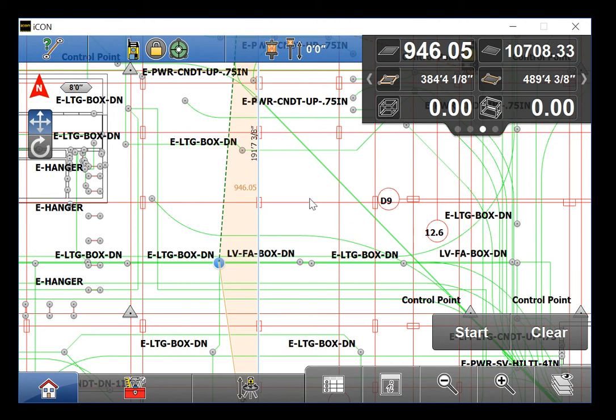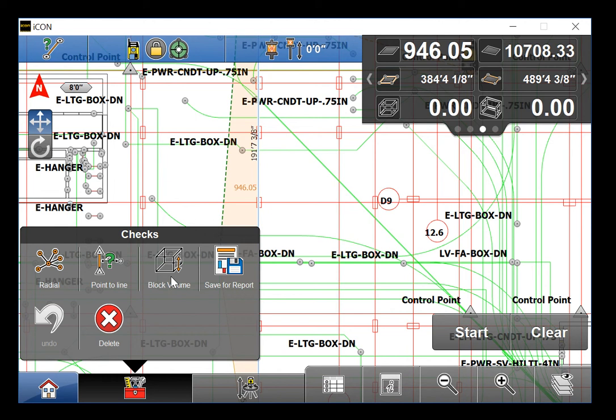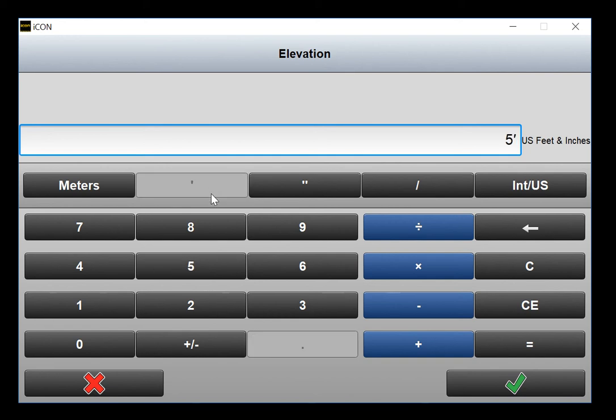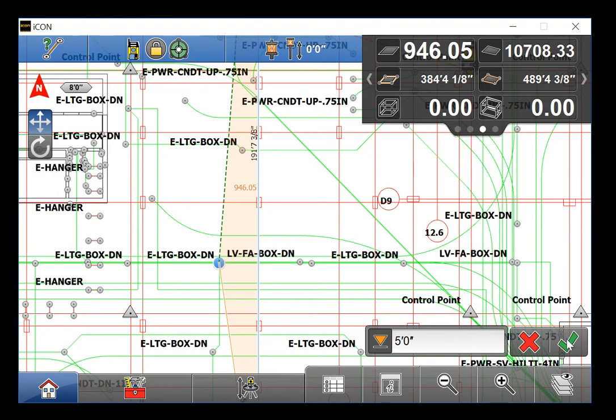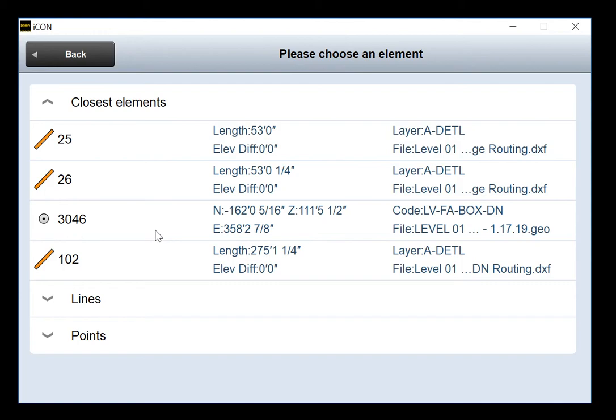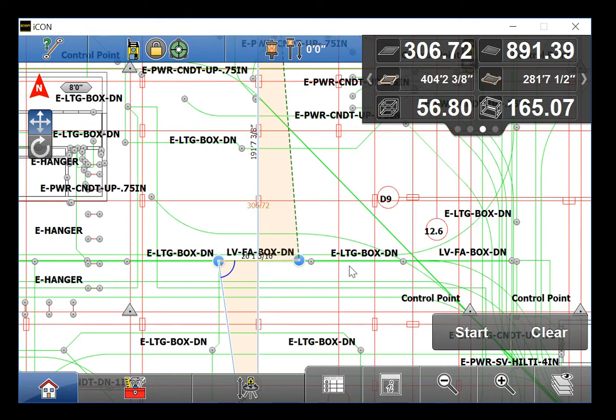I'll open the toolbox and select Block Volume. In the lower right box, I'll give it a depth and click the green check. Now my volume data appears. Now I'll click another point and notice how the software reacts. The upper right boxes always present the data related to the last point selected.